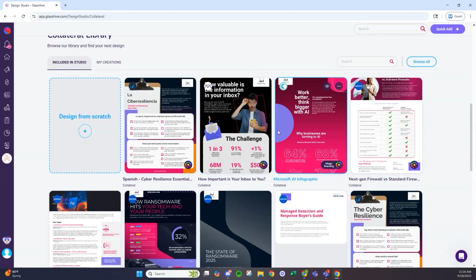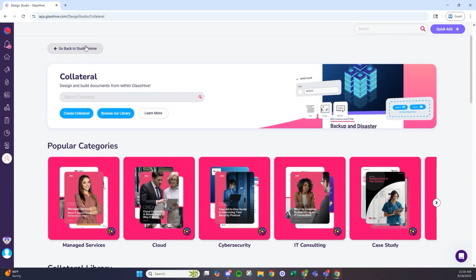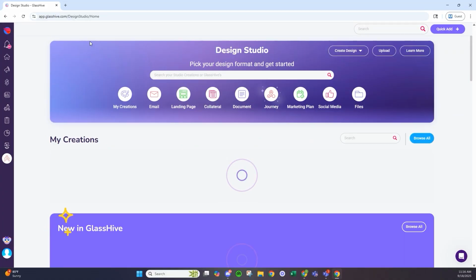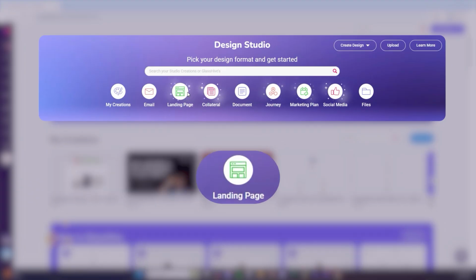So once I've built this graphic out, I like it. I can connect it to my campaign and have that automatically sent out for me. But maybe you want to have a different CTA, right? So one of the other CTAs we offer are landing pages.